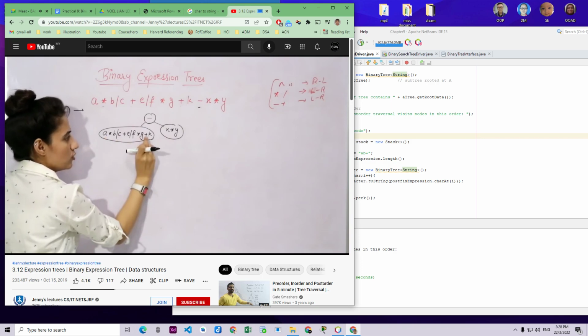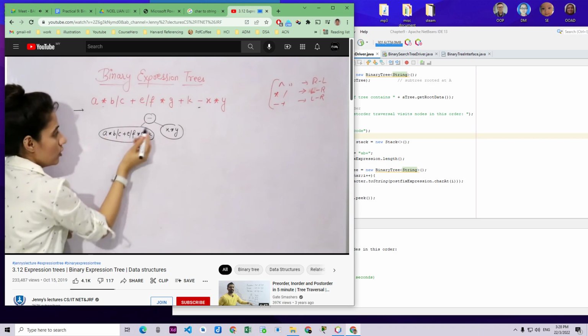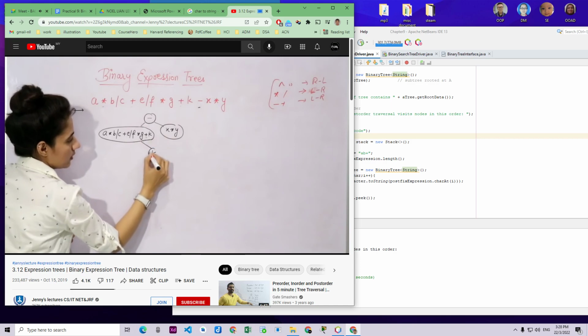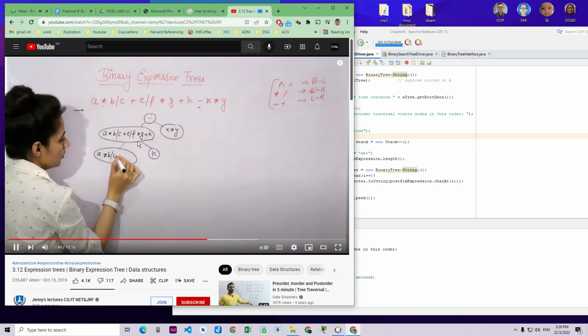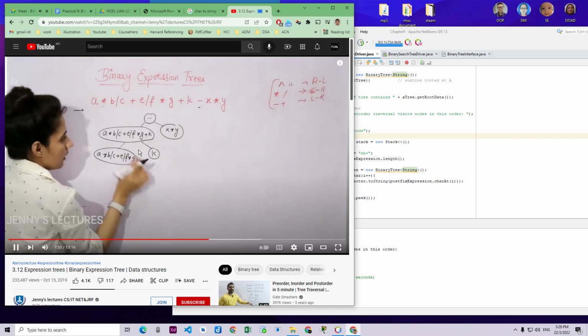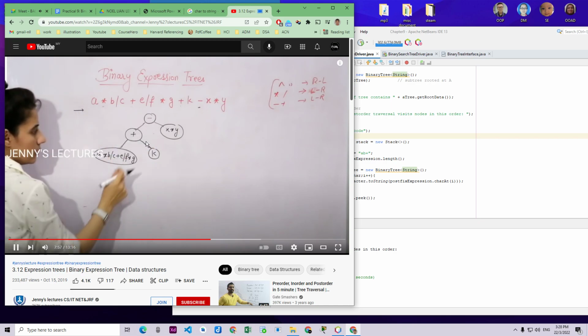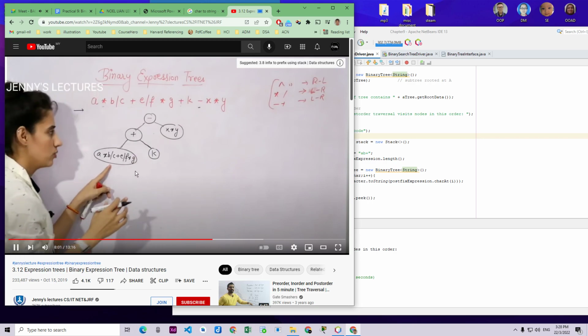So this would be the root from here. We are going to split this. This would be the right subtree, and this expression would be the left subtree. And here the root is plus. Now again check the left subtree. Here we just have an operand, so this is the leaf node. No need to bother about this.